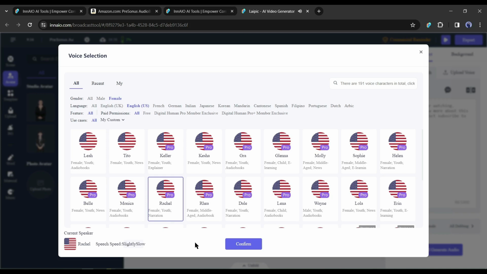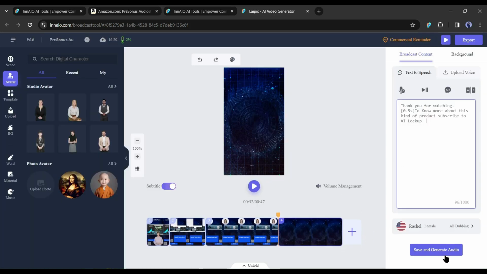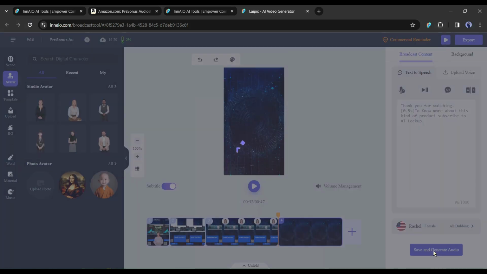After selecting the voice actor, click on the Save and Generate Audio button from here. It will generate the audio and you can hear the preview.